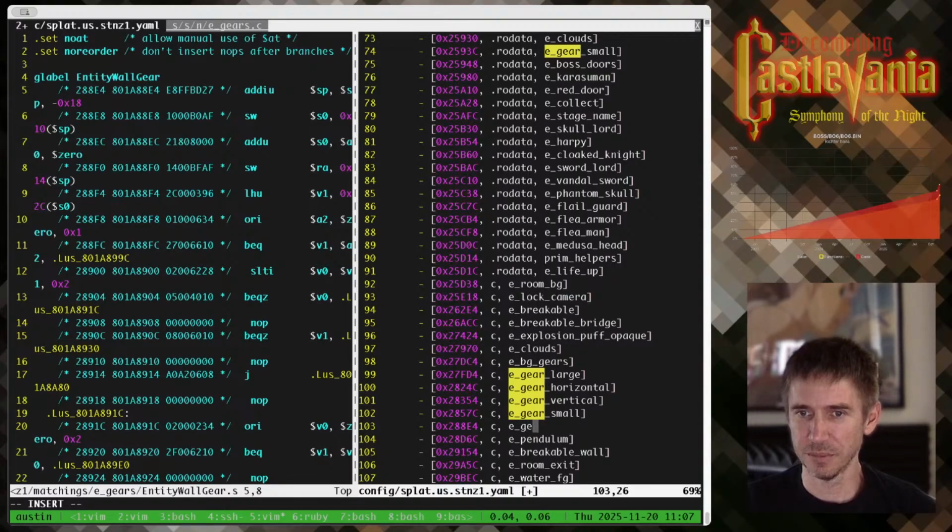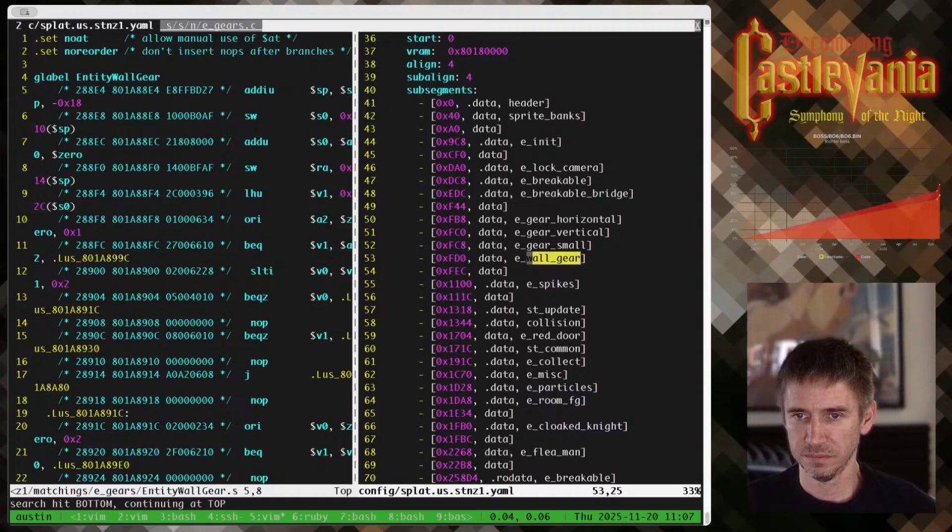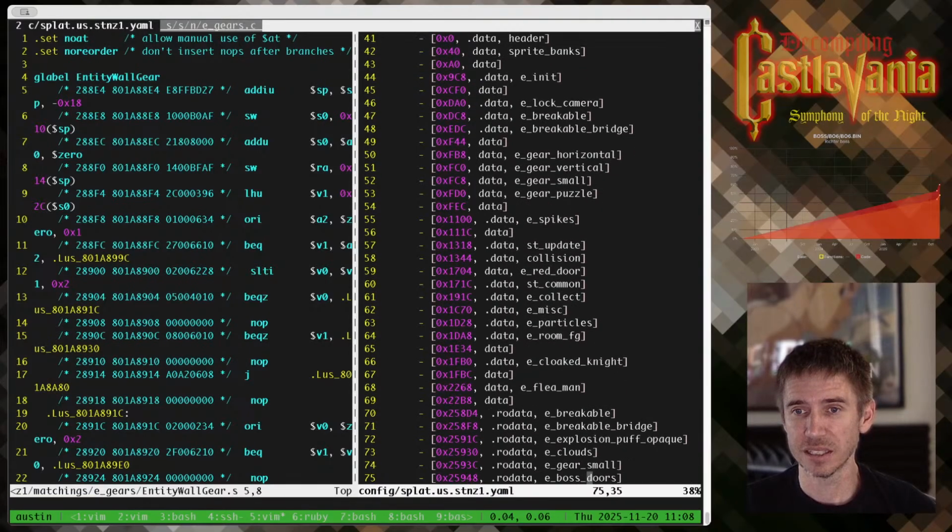No, I'm going to change that. I'm going to call it E-gear puzzle. And that way they're all gear something. Okay, so we have 4 data segments, 5 C segments, and then an RO data segment and a BSS.